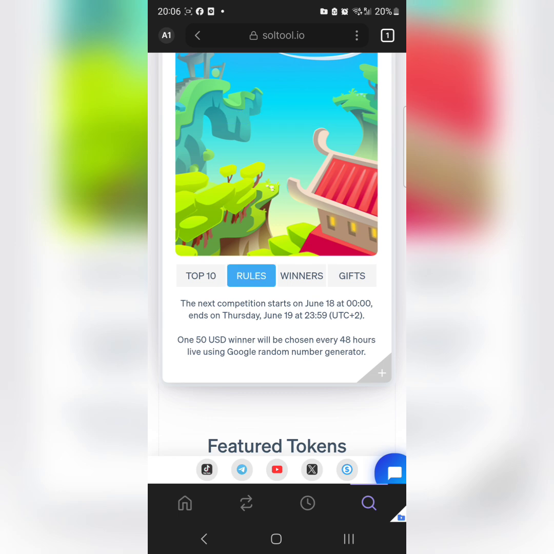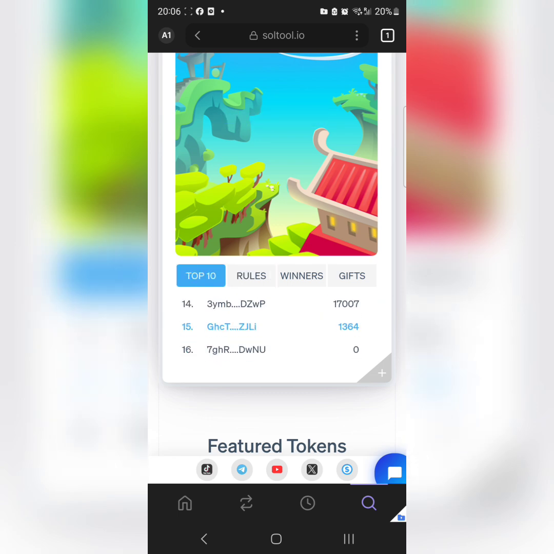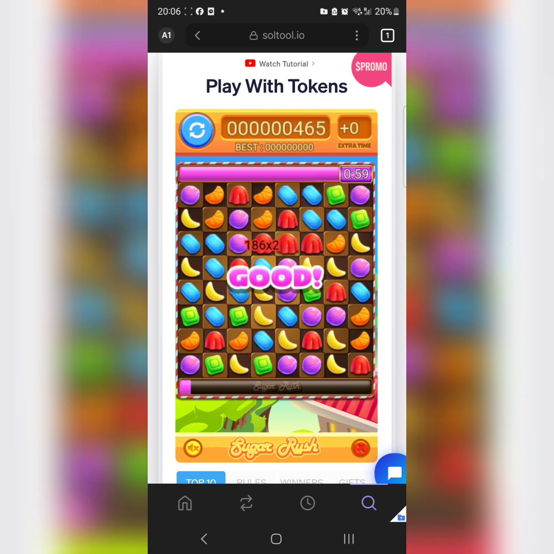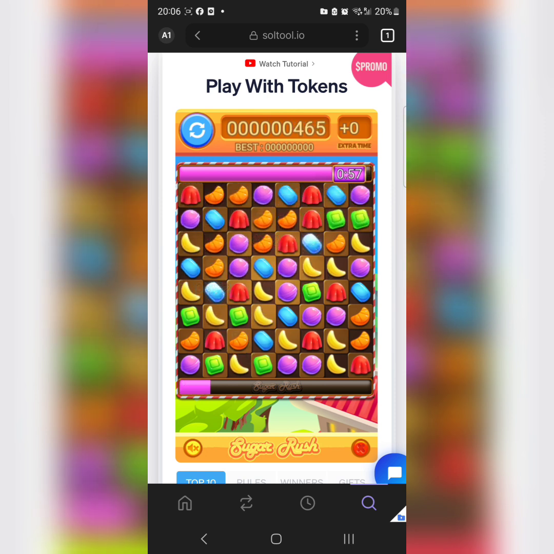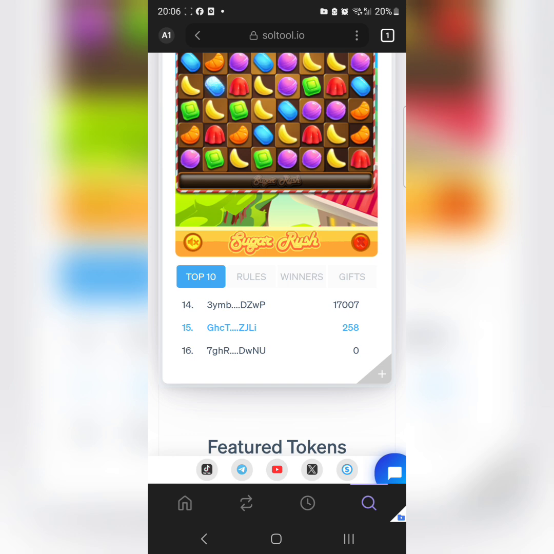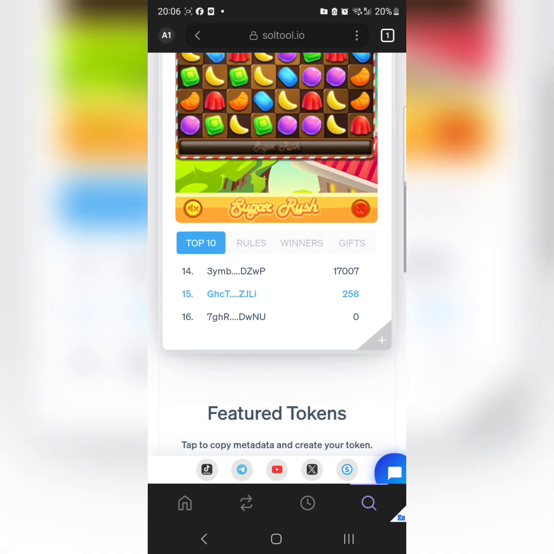You can read our rules and stuff like that. This contest is going to keep repeating every 48 hours, and we're going to do a live draw. Just keep an eye out. Make sure to join our Telegram to know what's going on, guys. So play the game, and with any score you have, you can win 50 bucks every 2 days. We cut off at 48 hours, and then in the morning we're going to do the live draw.